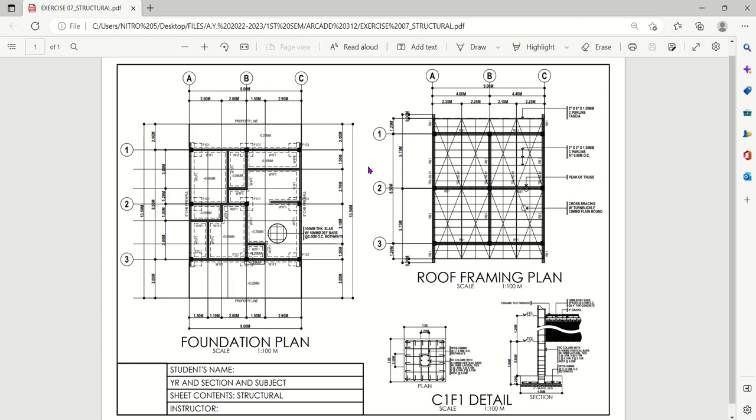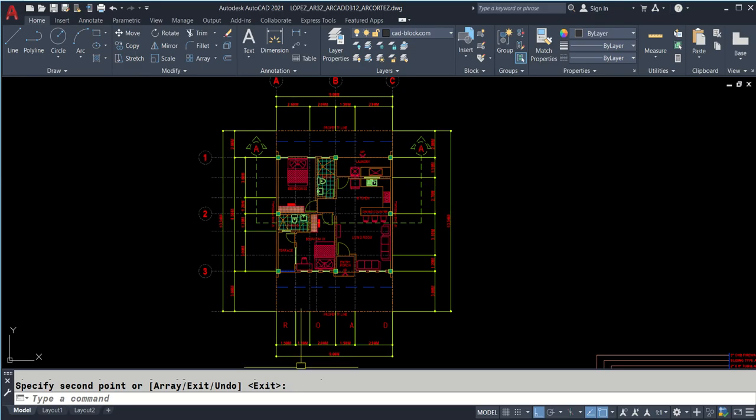Okay, so the next activity will be on the structural system of our floor plan. Here you will see the advantage of having layers in your AutoCAD file, okay? So let's start with the floor plan.